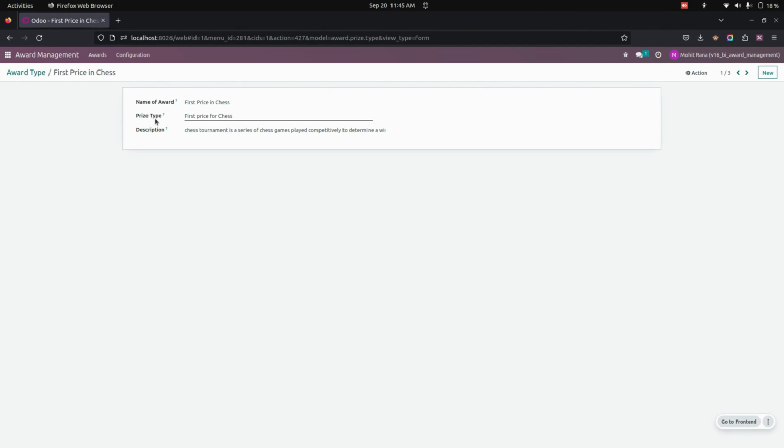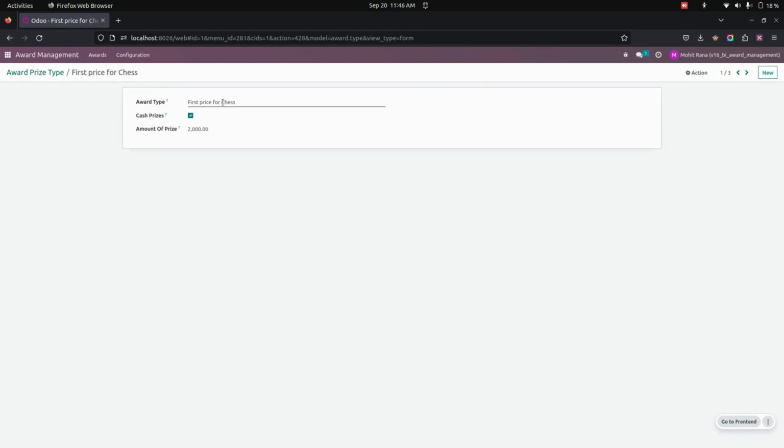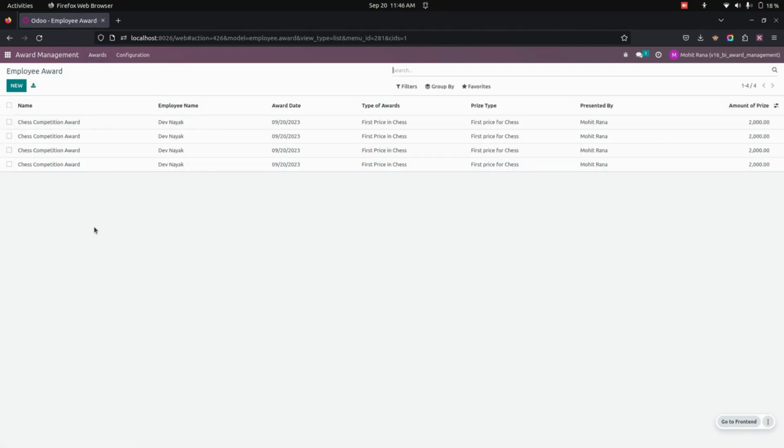Now for creating a prize type, under the configurations you can see Prize Types. Here we can create a type, and we can enable the price, and also you can add an amount of price here. Okay, so after completing the configurations, let's create an employee award.